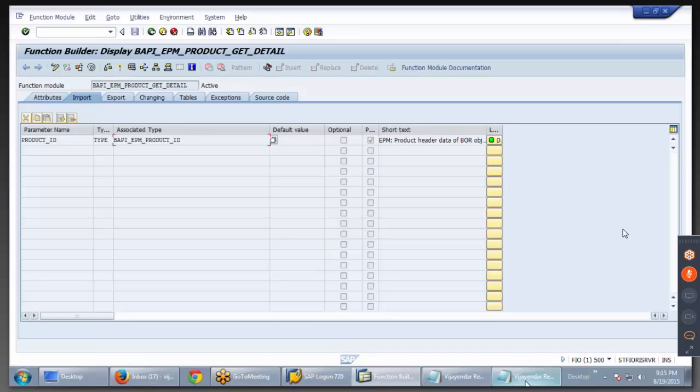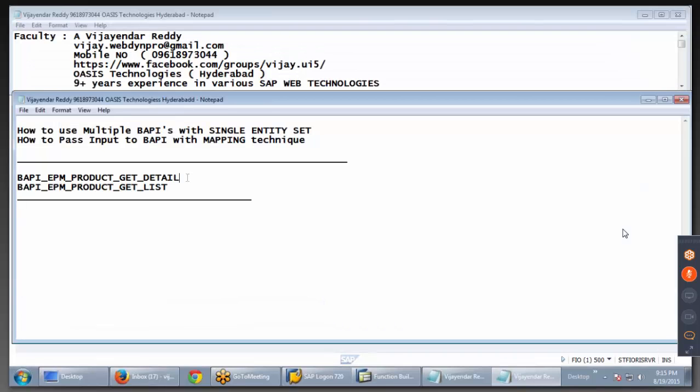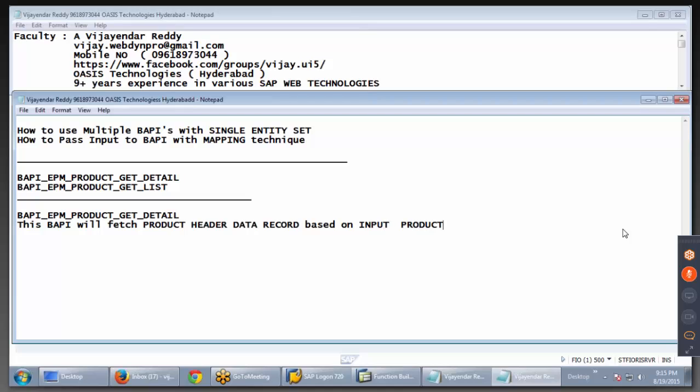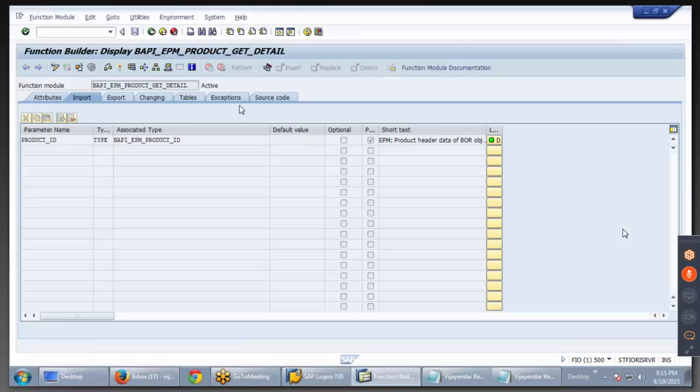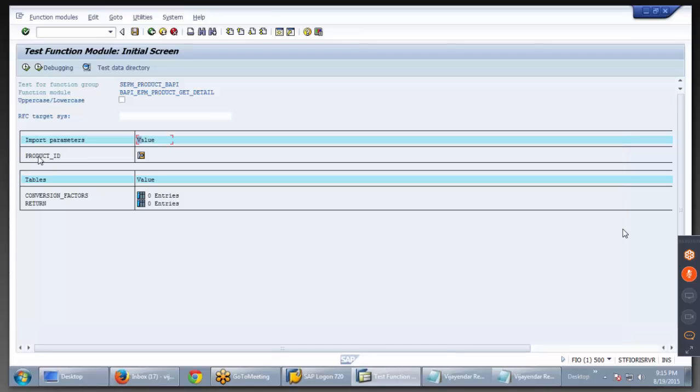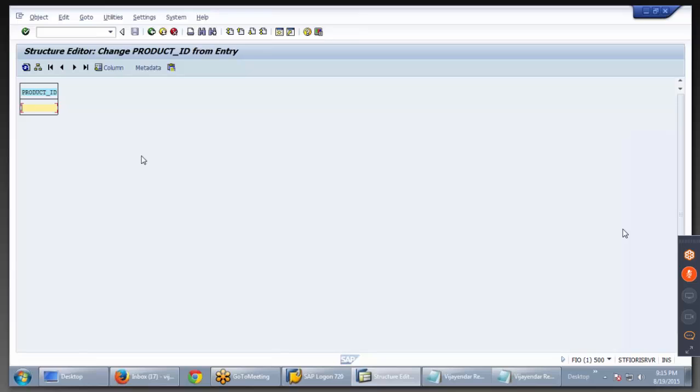So first of all, let me write some description here. So this BAPI will fetch product header data record based on input product ID. So just remember that. And let us see how exactly it works. Let me just try to execute that BAPI once. And you can see here product ID is the input. So let me provide some product ID, for example, HT-1001. HT-1001, let me execute.